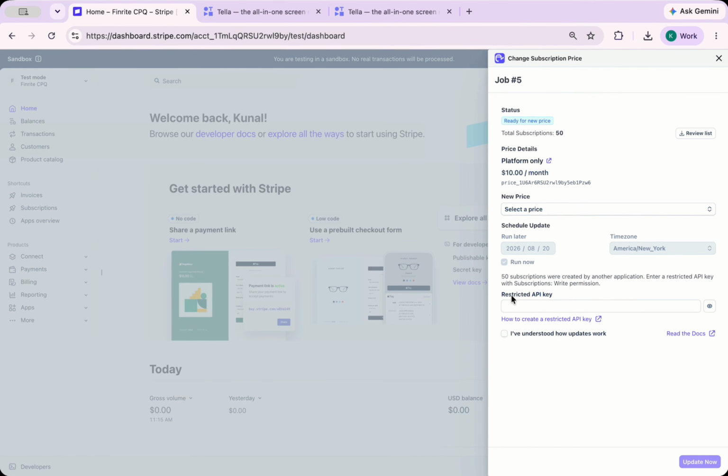you'll now see that we ask for the restricted API key as an additional field in addition to the other information. Another note is that with these third-party subscriptions, we're not able to schedule future updates, but will require you to run the changes immediately, which will take effect in the next billing cycle. So let's go ahead and see how we create a restricted API key.